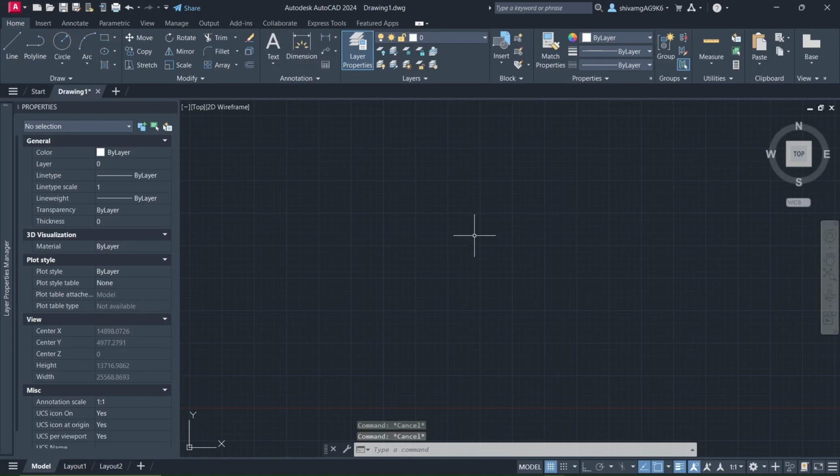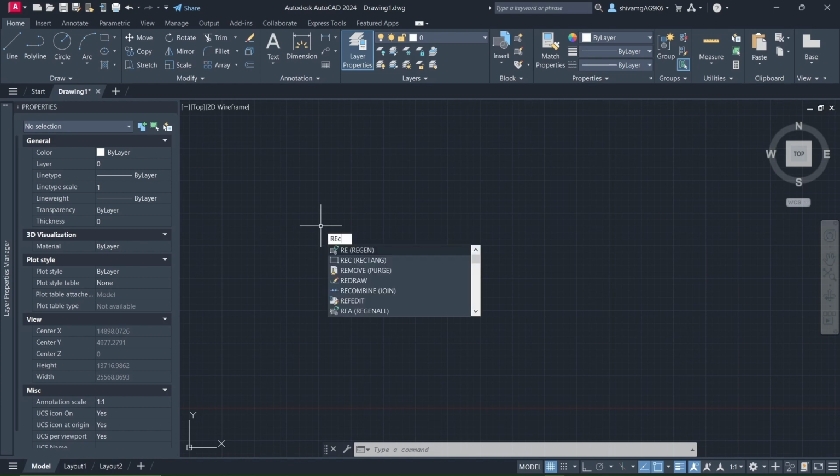Hello everyone, today we will learn how to use layers and dimensions in AutoCAD. I will teach you with an example of a classroom. So let's make a classroom.